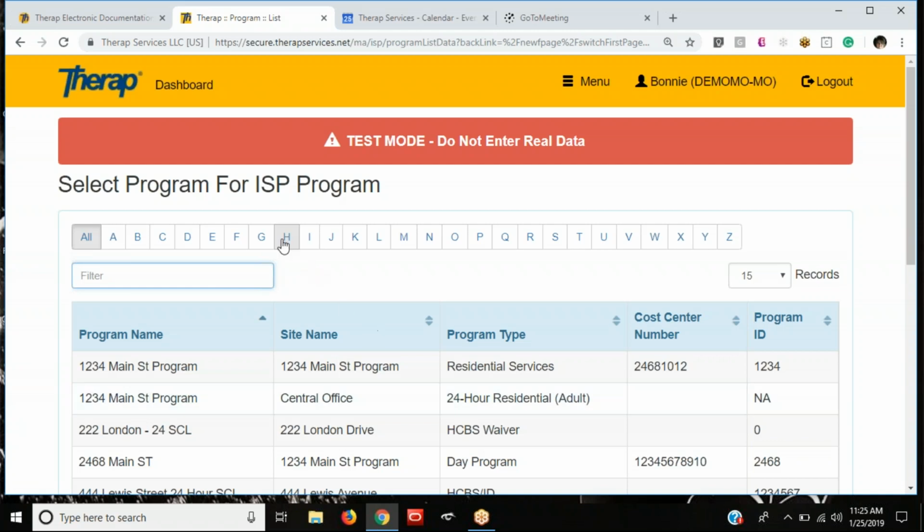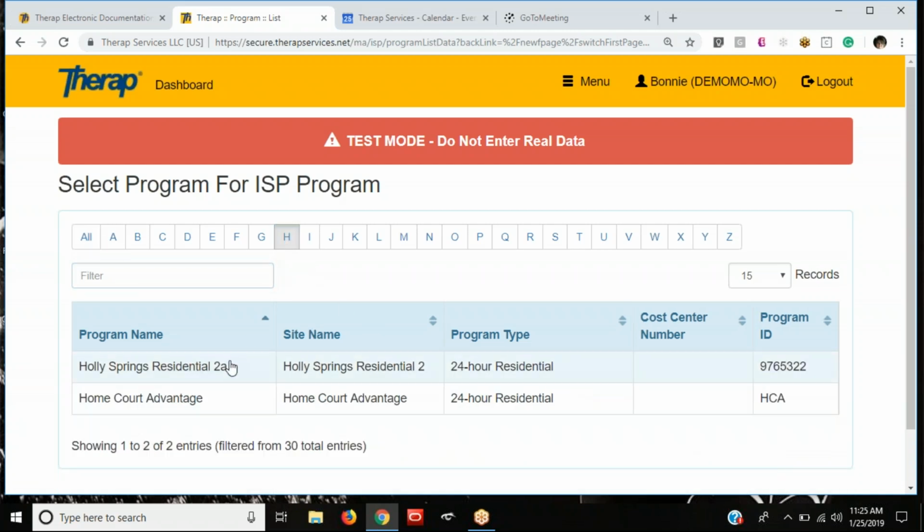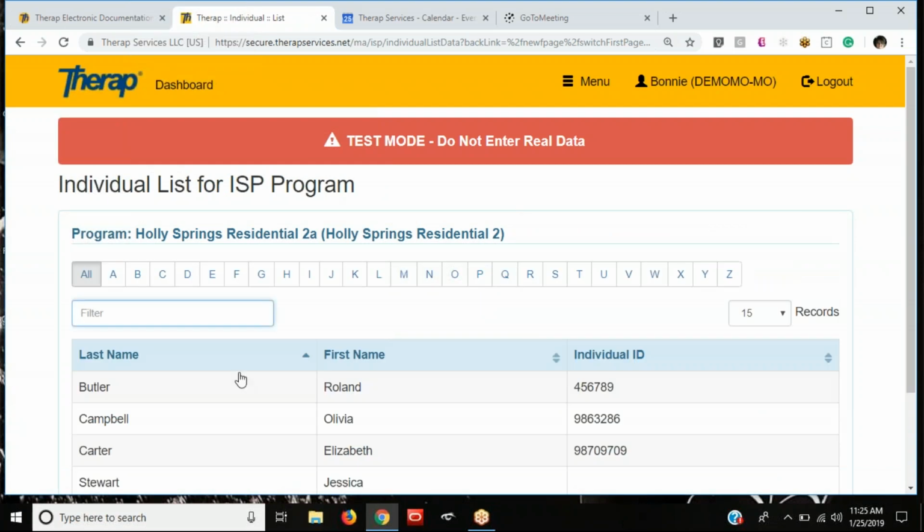You can use the letters across the top to get to their last name. But I want you to choose Joe Scott, Ashley Alexander, or Donald Morris. So just choose one of those names. I'm choosing Jessica Stewart.